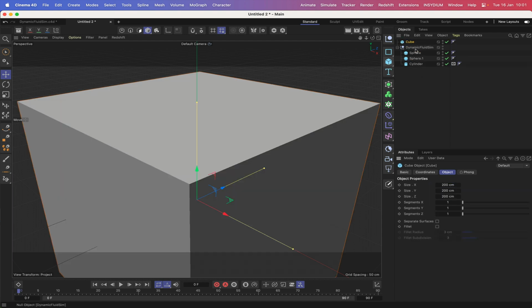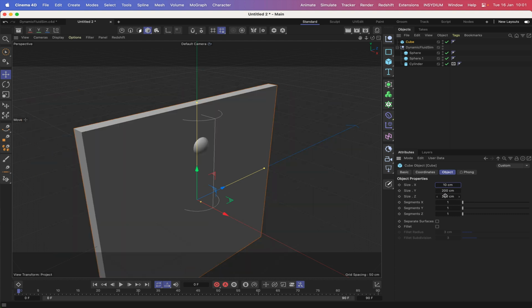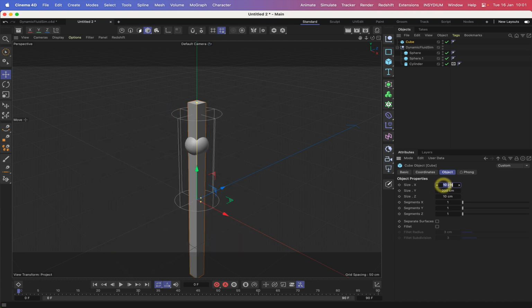We'll bring in a cube, and this cube we'll make 10 in the X, 10 in the Z. In fact, that's a bit big. Let's make it 5. That's better. And we just need to make it something like 80 or maybe even less. Let's go 60. And then we can just drop this so that it fits inside the sphere, I beg your pardon. And we'll drop this into there.